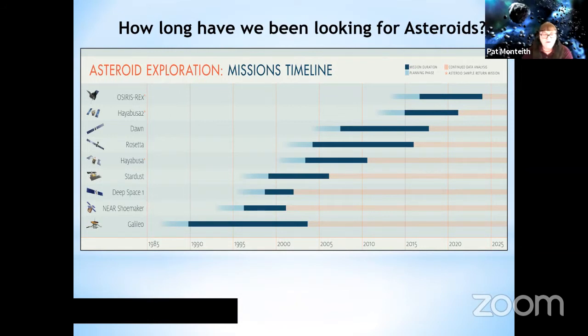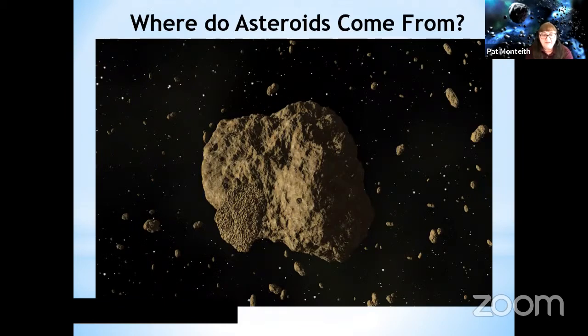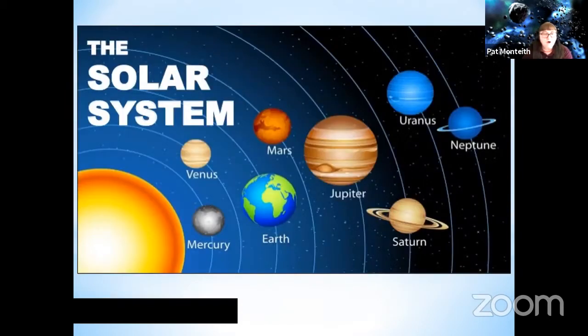All right, so we know how long we've been looking for asteroids. Let's learn a little bit about where the asteroids come from. I believe you probably all know what the solar system looks like. There's the sun and the 8 planets: Mercury, Venus, Earth, Mars, Jupiter, Saturn, Uranus, and Neptune. But then I believe some of you may know where the asteroid belt is and where the asteroids come from. But I'm going to turn this over to my trusty navigator, Mary, who's going to talk to you and show you about the asteroid belt.